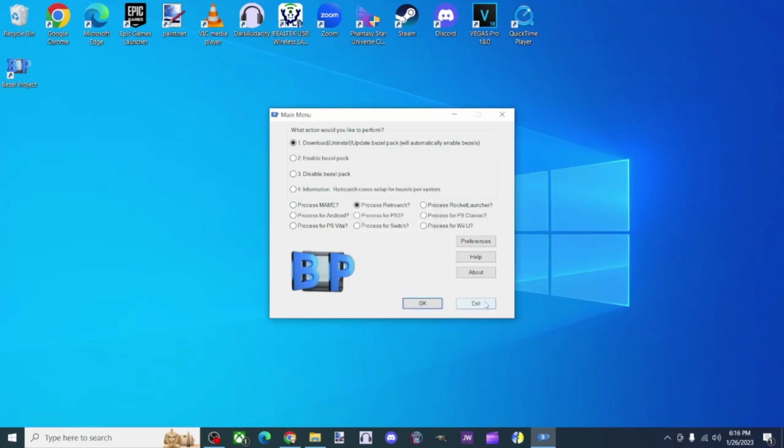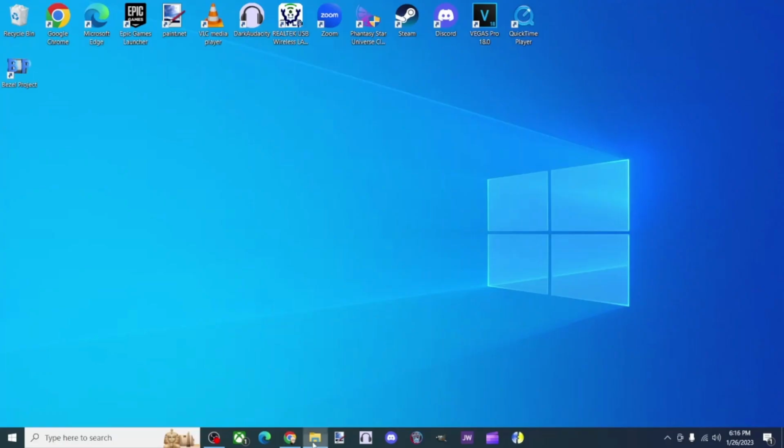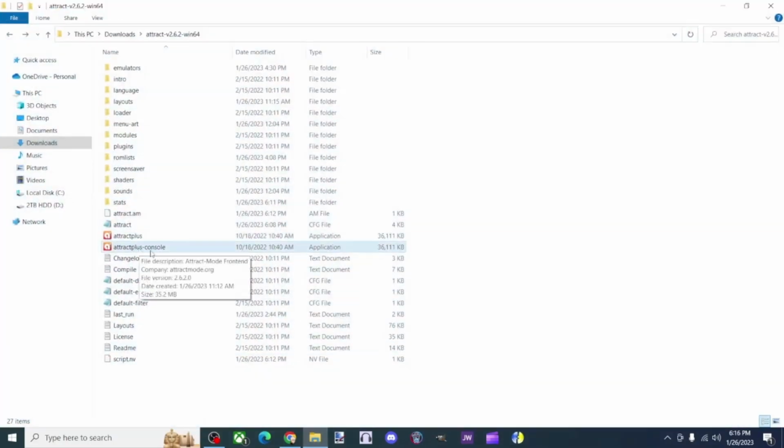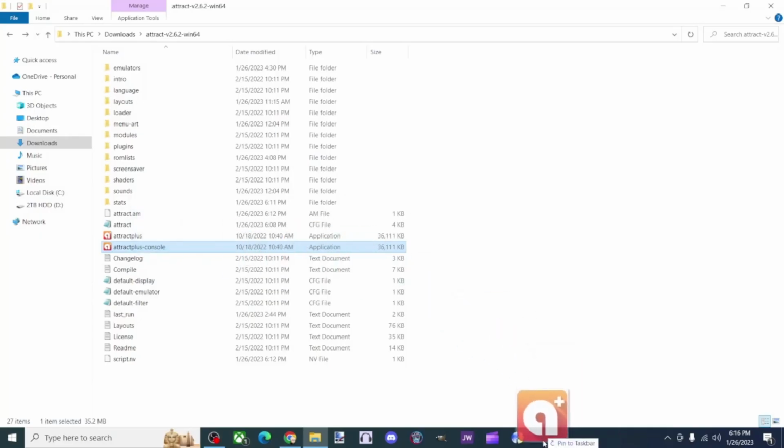Okay, now that we've taken care of that, we can go ahead and hit exit and take a look at it one more time. I'm going to go ahead and take this right here and put it right here on my taskbar. This way I can always constantly play with it. Alright, now let's go ahead and launch it.